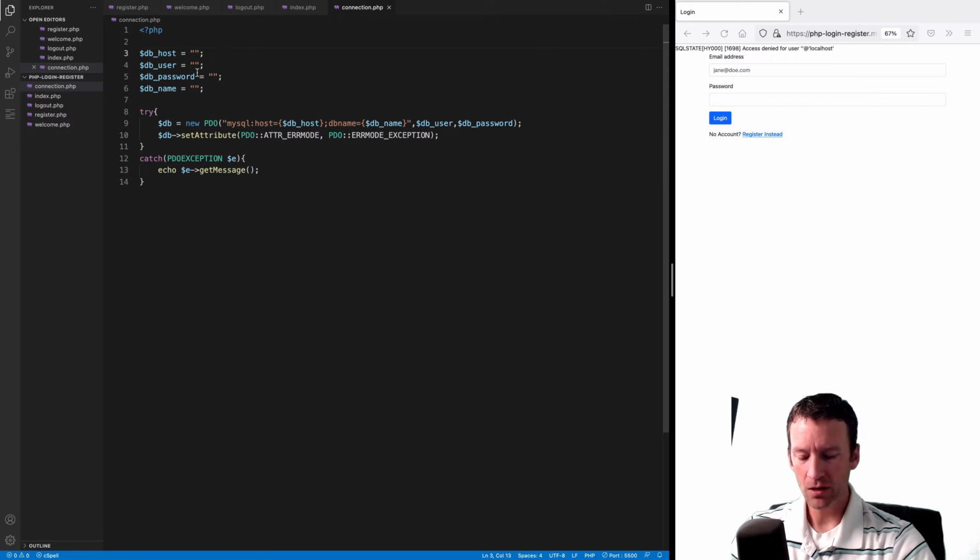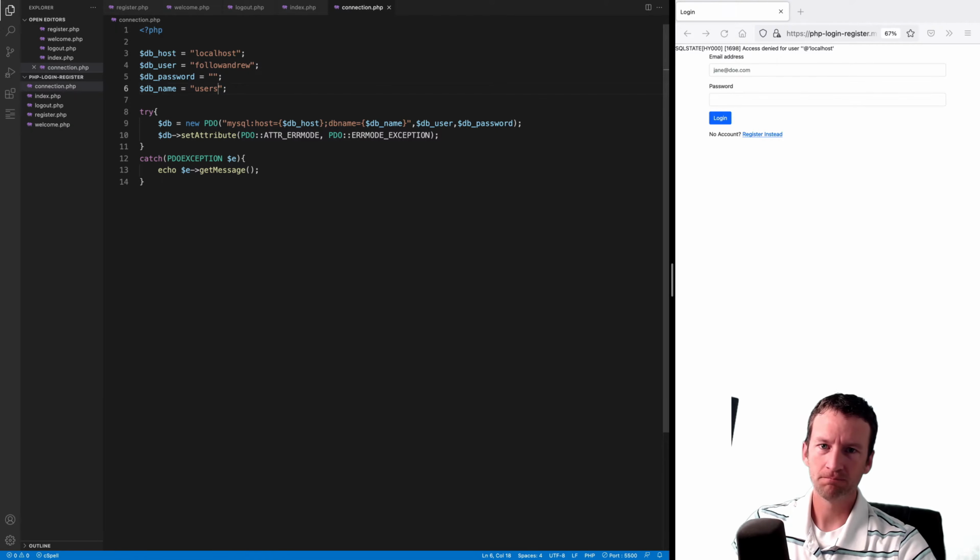I'm going to go ahead and do the same thing here. So my database is on localhost, my username, follow Andrew. I cannot remember my password, so I'm going to have to go look this up. And my database name, I know I've already created that. Mine's just called users. So I created a database called users for this sample. I'll look at my password here and then we'll jump right back.